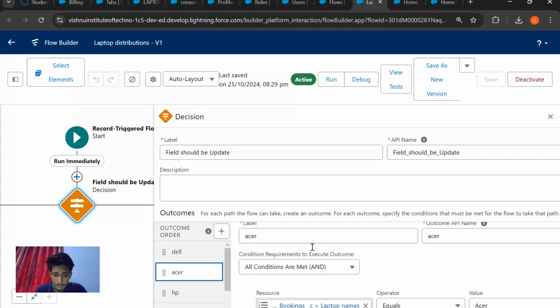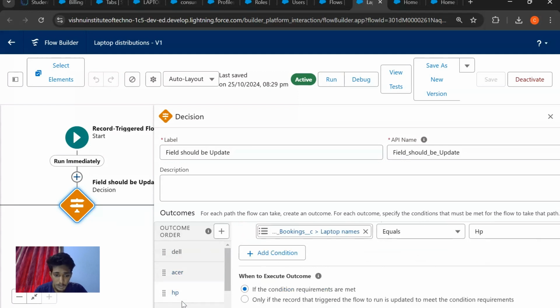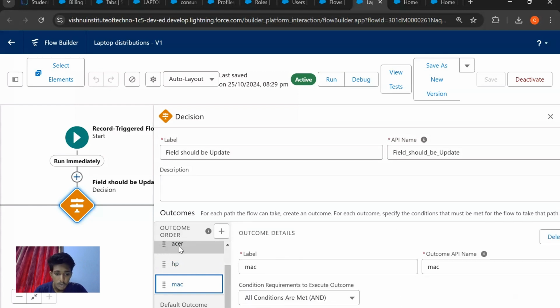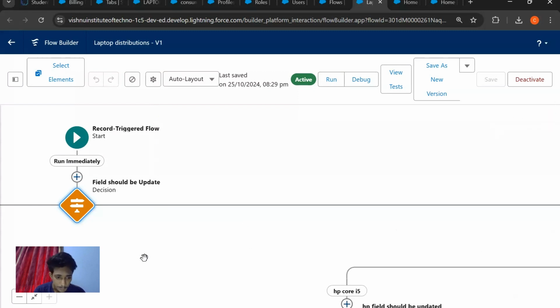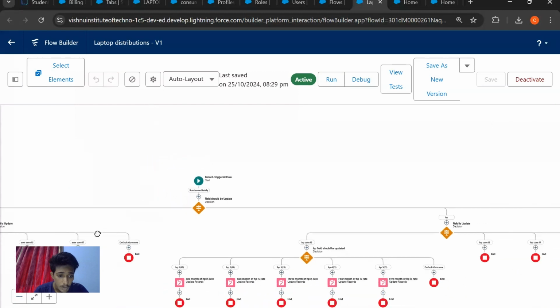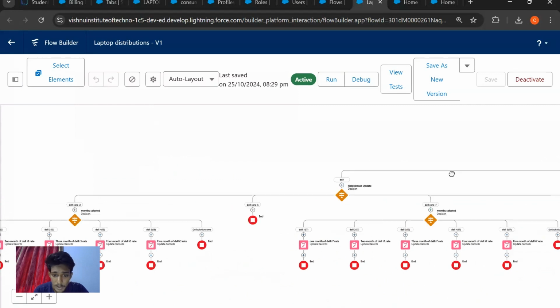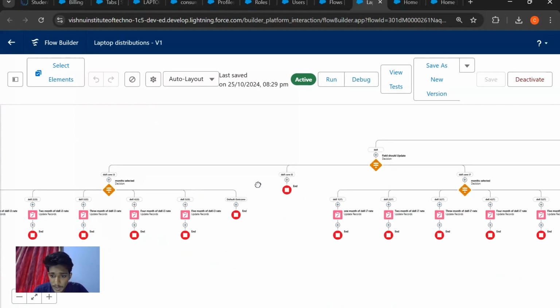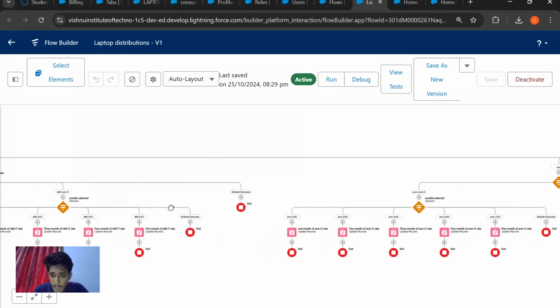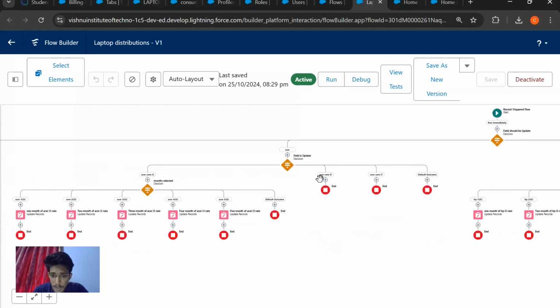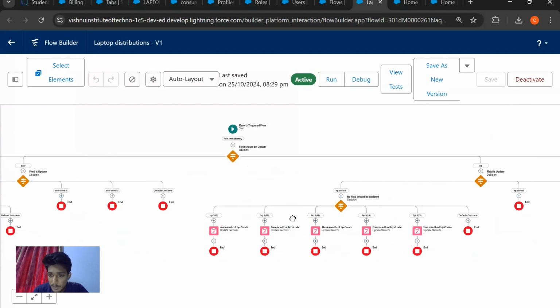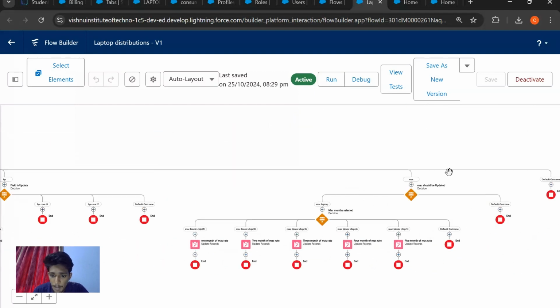Acer, HP, and Mac. I created all these four laptops, and I clicked on save, and I built the flowchart according to the requirements they mentioned. And for the Dell Core i3, Dell Core i5, and Dell Core i7, and default outcomes like Acer, HP, and Mac. So this is the flowchart I have created.